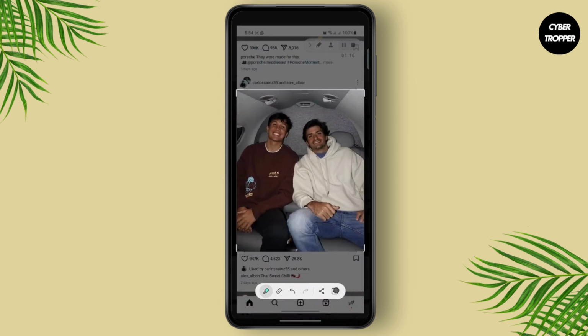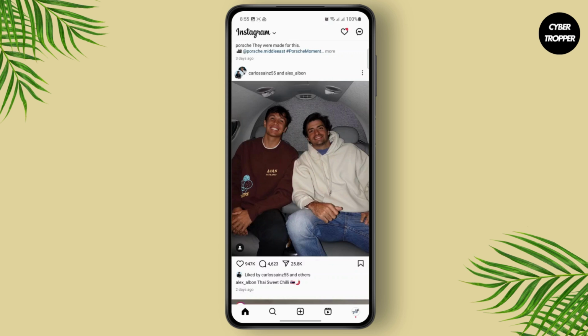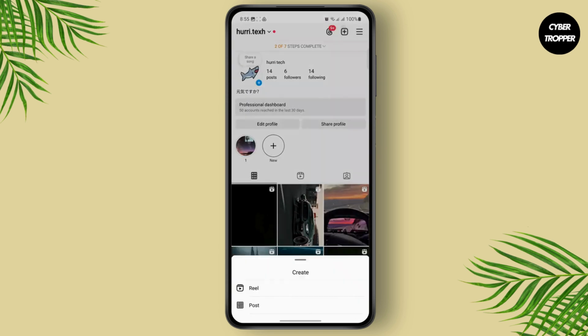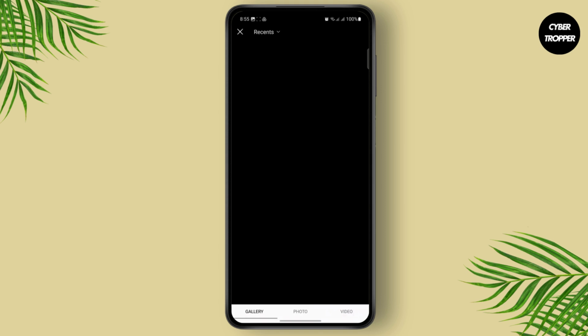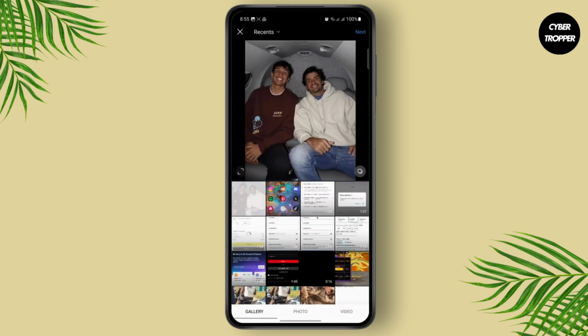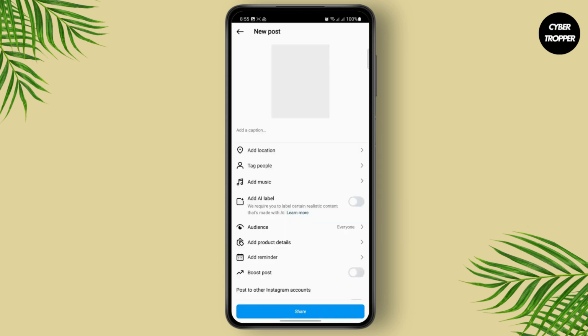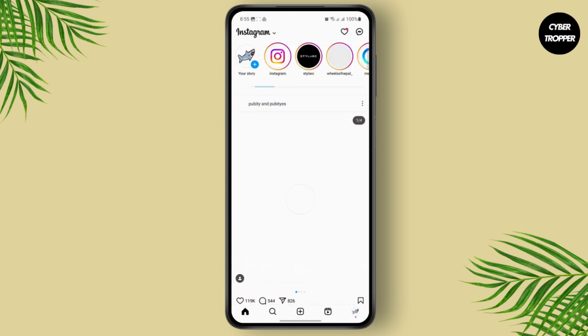Once you crop out the picture, you can just download it like this and then head over to your profile icon. And now you can just create a new post. So just tap on post, select the picture that you just selected, tap on next, and then next, and you should be able to post it to your own profile.